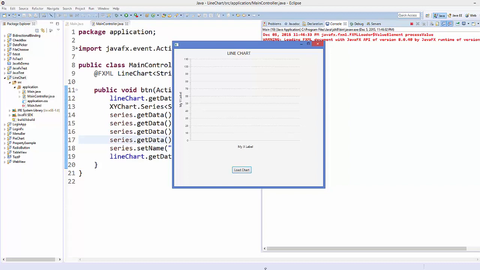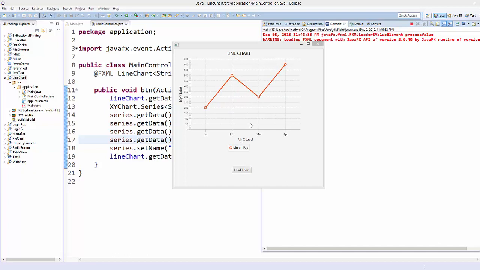In the last video I've shown you how to use line chart in JavaFX. So when I click this button, it's going to load this kind of a line chart. Now for example, I want a line chart with multiple lines. So this is only one line chart, but for example I want multiple line chart. How can I do it?